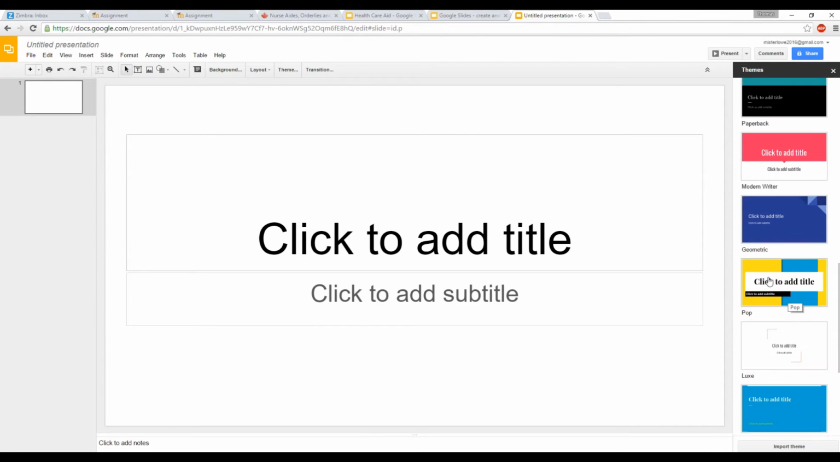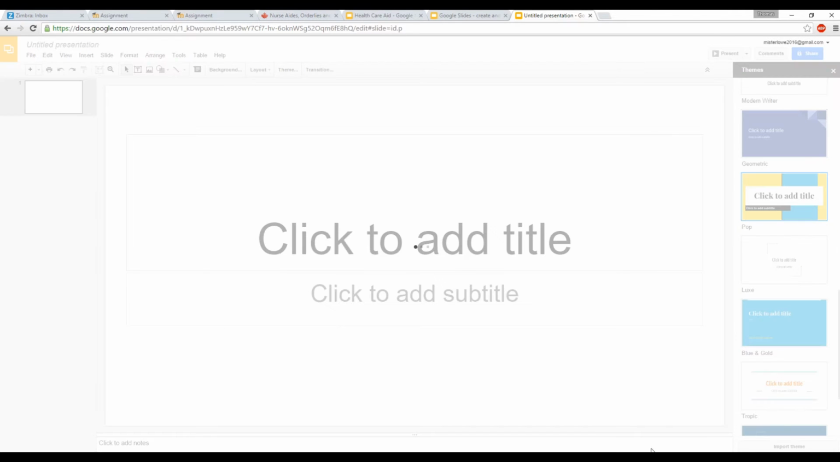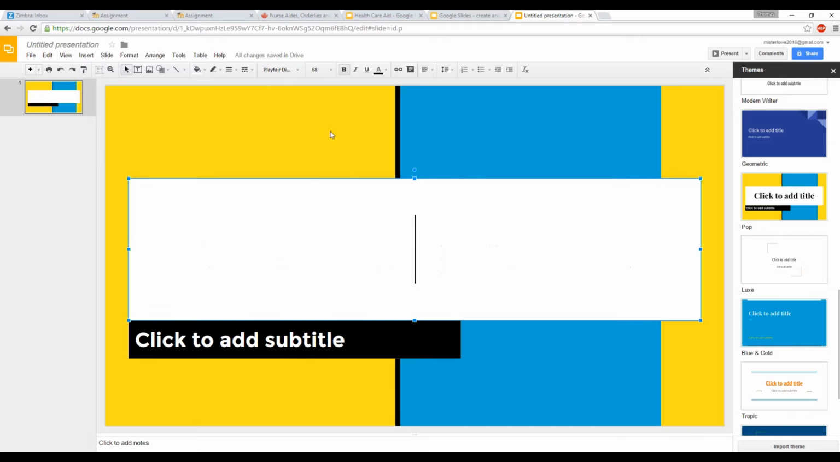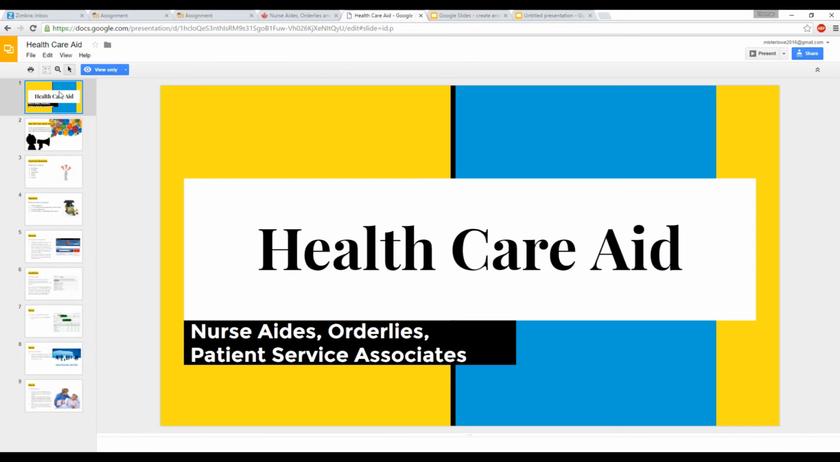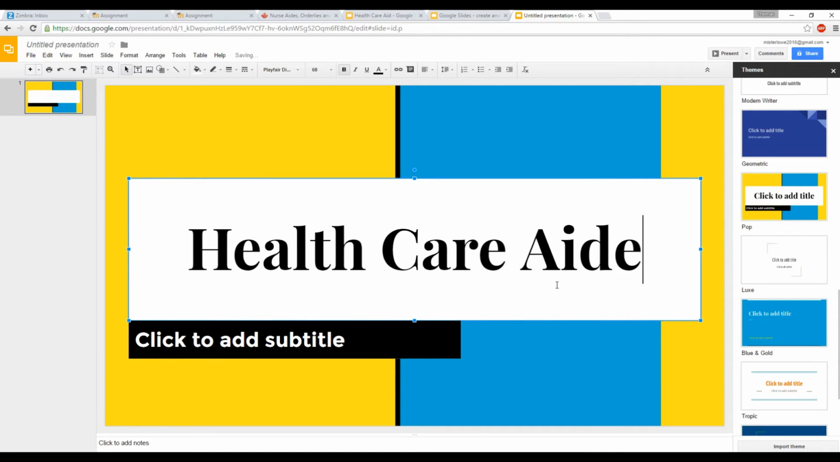So the first thing I did was I chose a theme. There's a whole bunch of themes on the side. I'm going to use this one because I thought it looked pretty cool. It looked pretty neat. And you can change a whole bunch of different things with it, but because this is just my title, I'm just going to borrow this from the other one. And I spelled it wrong on the other one. Aid is actually with an E on the end. And so this is my title page.